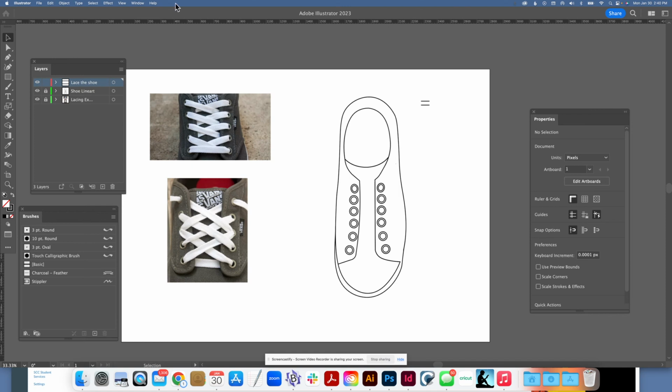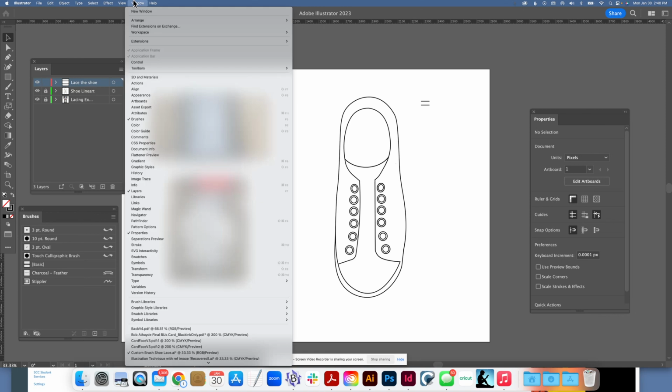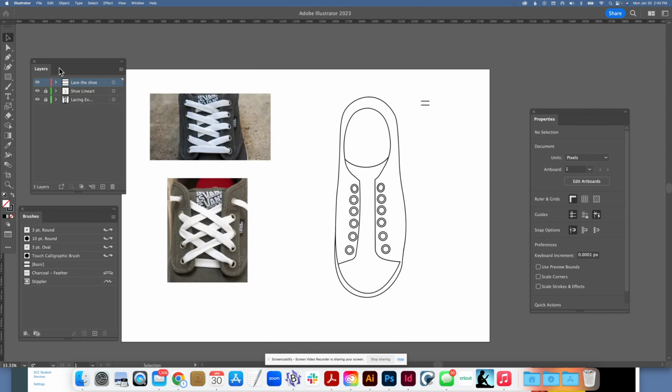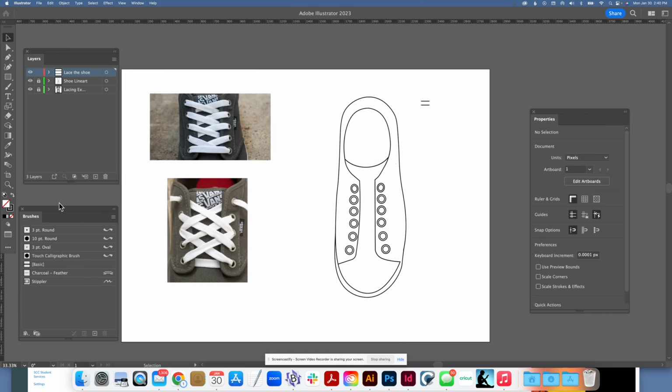I do not have any default set of tools here. I've shut everything down, and from Window, I have opened up Layers. I moved it over here to the left. Brushes, I want, and Properties here.